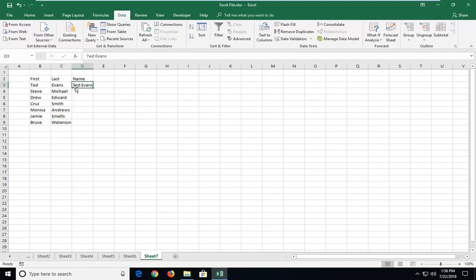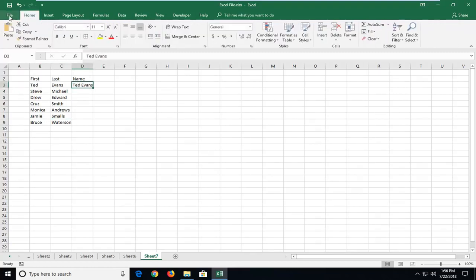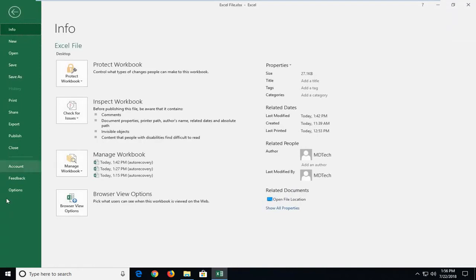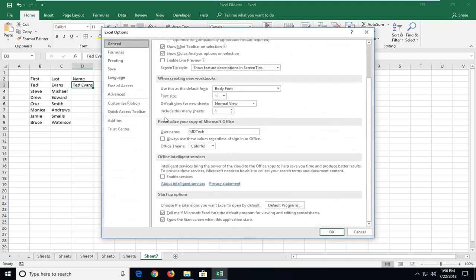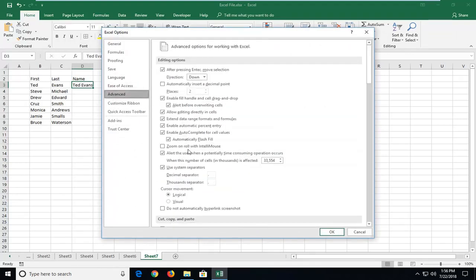So we're going to start by first making sure we have Flash Fill enabled. You want to go ahead and left click on the File tab at the top left and left click on Options. You want to go down and left click on the area underneath Advanced, and you want to make sure automatically Flash Fill is checkmarked.